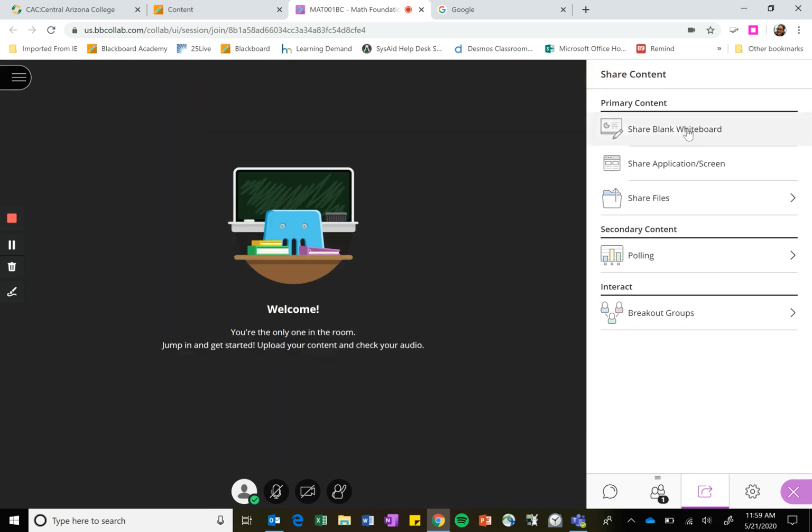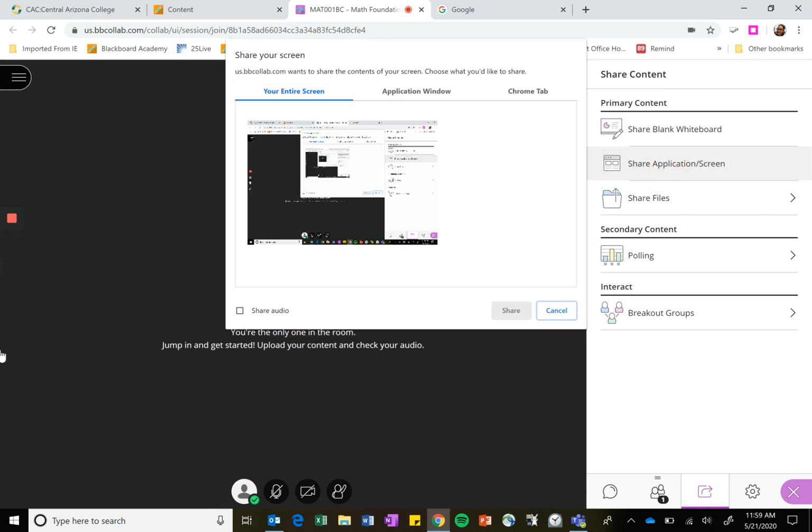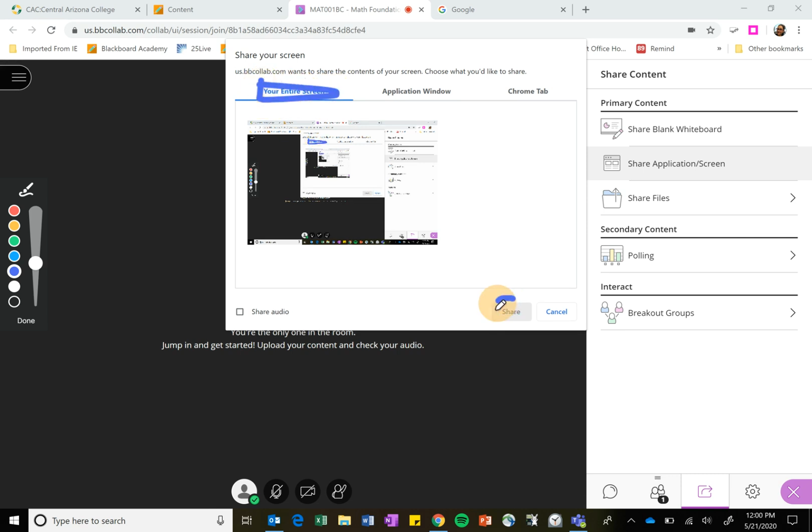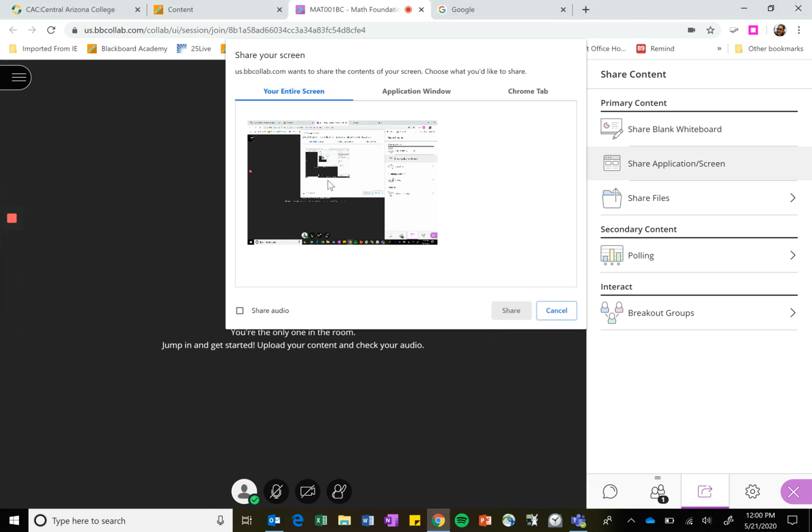The other option in our primary content share is that we're able to share an entire screen. Now, one of the things I want to point out here is that if you notice, our entire screen is in blue so that we can share this. However, our share is gray. We're not able to input it. That's because you actually have to click on the picture of your entire screen before you can share.